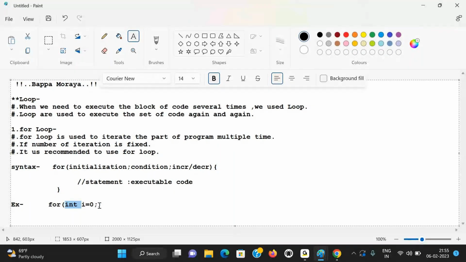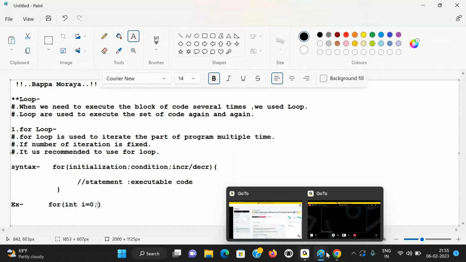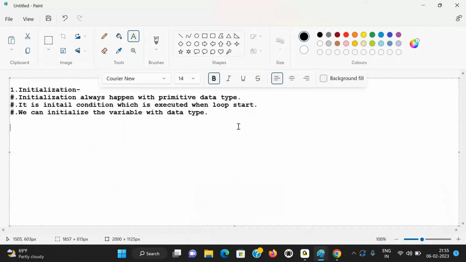Now what is condition? Hold on, guys. I will explain each and every step. Please just wait for some time, guys. Only 5 minutes from now onwards. Now, what is condition? Please be focused.